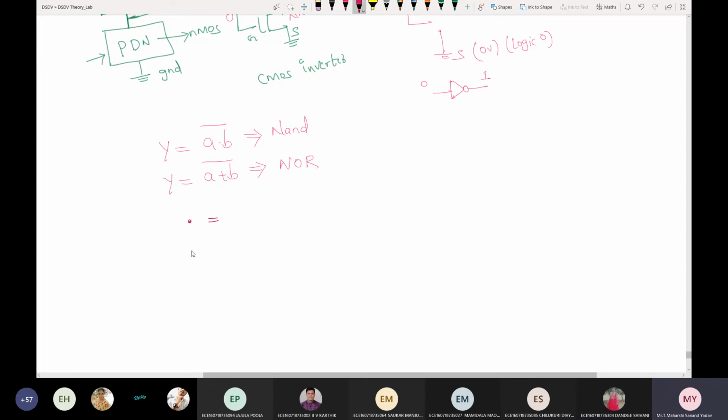So two important points: here dot is there as well as plus is there. Plus is called parallel. Dot is called series. If you remember these two concepts, you will be able to draw CMOS level circuits for all the gates. Now let us draw for y is equal to (a dot b) whole bar.